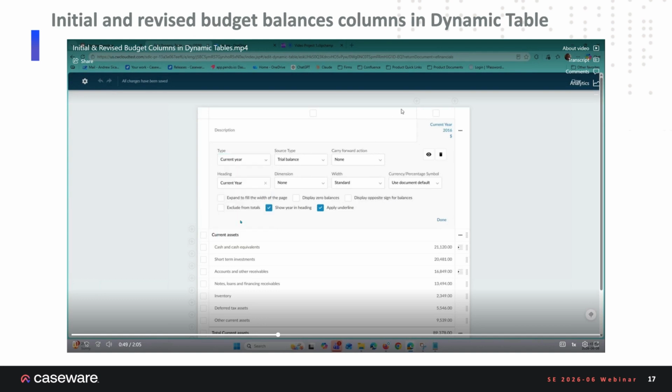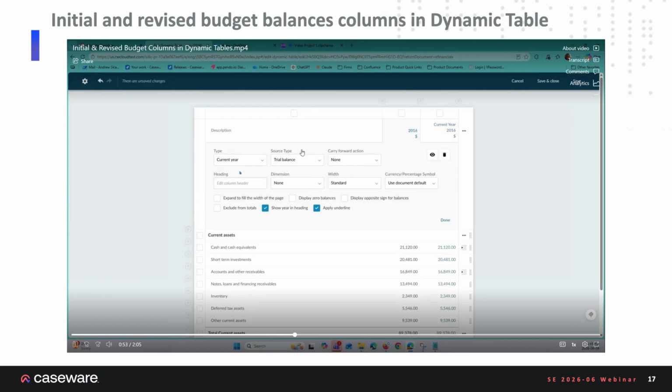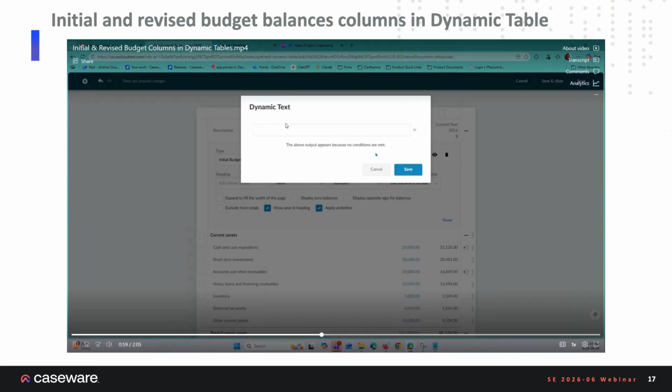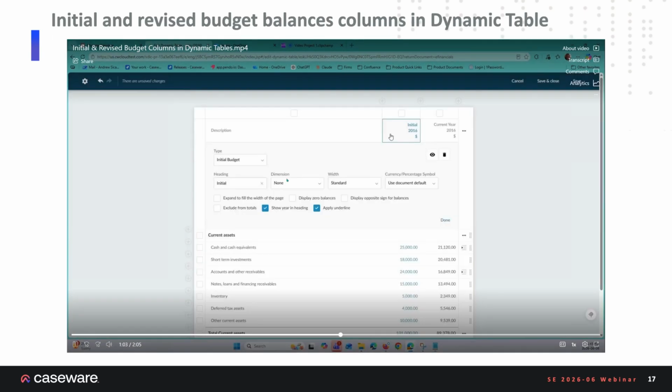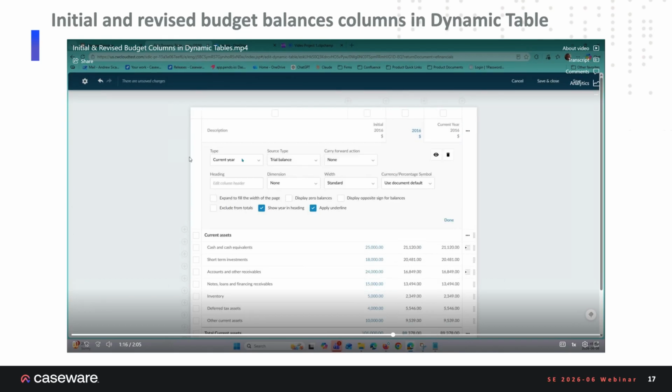Okay, perfect. So today I'm going to talk to you about the financial statements. So the financial team also helped to expand what Matt was talking about earlier with the initial and budget balances. So we've added two new columns to the dynamic tables in financial statements to allow you to bring in those values. So I'll play this short demo now and just demo the feature.